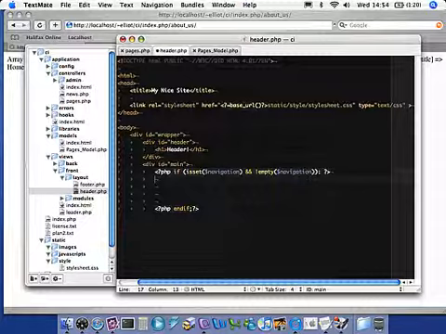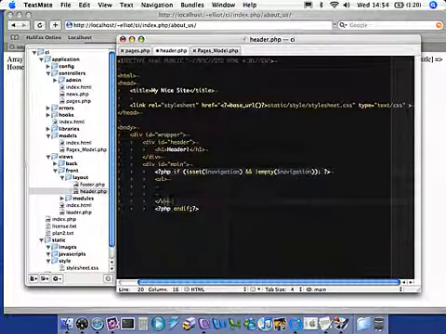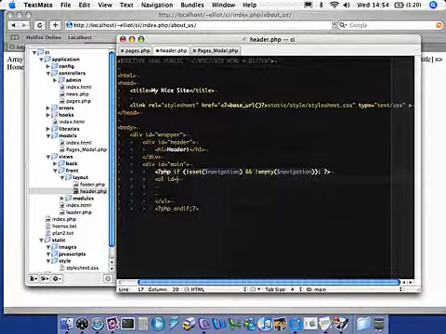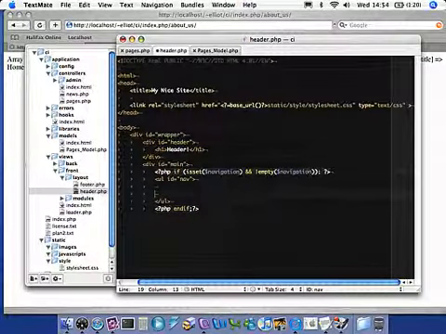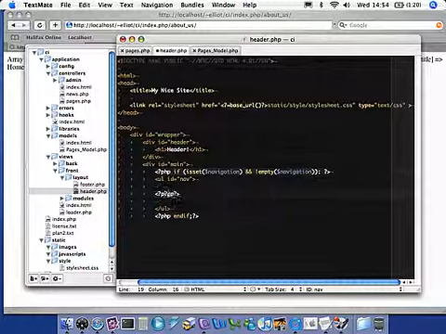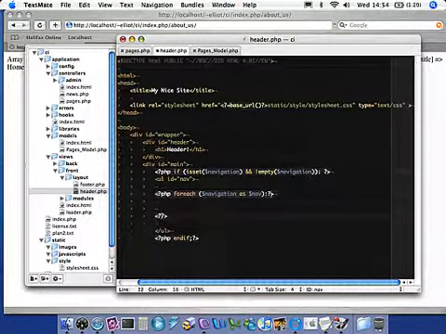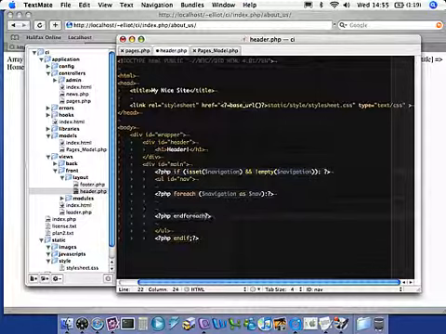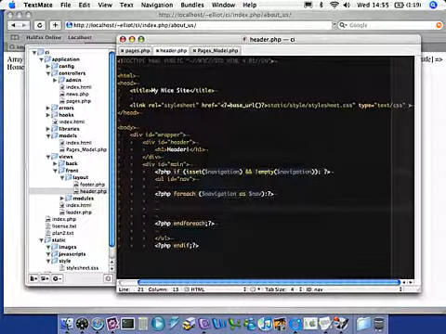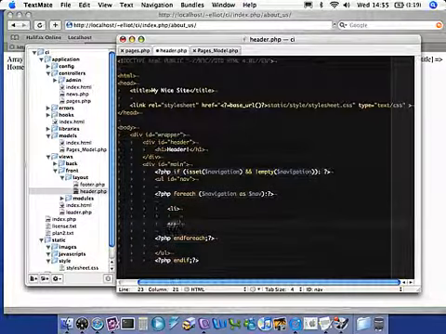So first of all, I'm going to say that if we have something in navigation, then I'm going to open an unordered list. I'll have an ID on that as well, ID is nav. Now I can loop through the array. So PHP foreach navigation as nav. So I'm going to assign the variable nav to each one that I go through. And end foreach. So for every single one, I'll need to add a list item. And let's just save that.